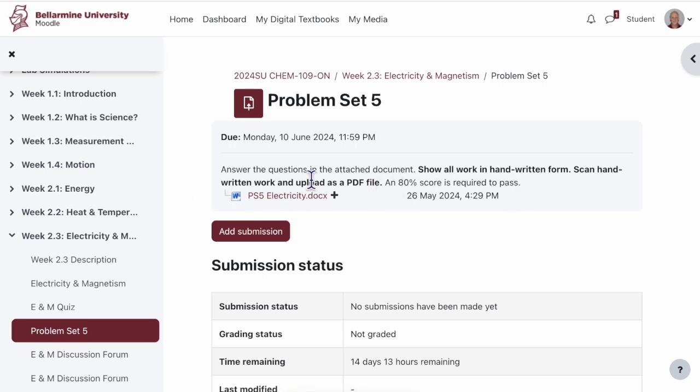Again, as in all of the problem sets, make sure when you're doing problems, write it out by hand, scan it, or photograph it with your phone, and upload it as a PDF file. That's going to be easiest for you, so you don't have to type this stuff up, and it's going to be easiest for me to grade. Make sure you are showing all of your work on these problem sets.